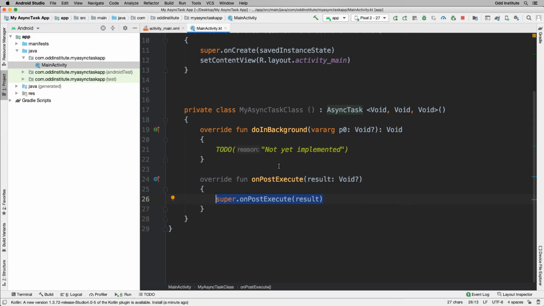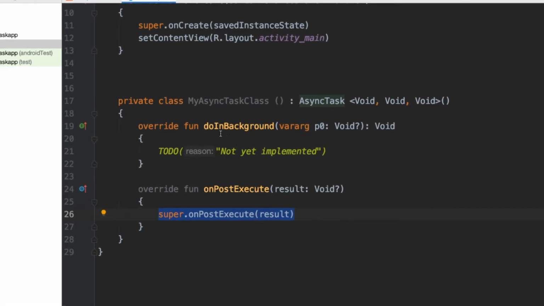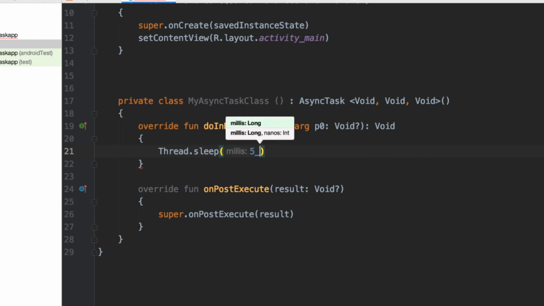So let's go ahead in here and write our code. In here I want to do this. When we go to the background mode, let's wait for, let's say, 5 seconds. So I'm going to say Thread.sleep for 5,000 milliseconds.